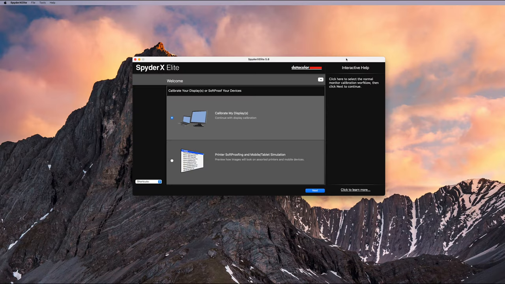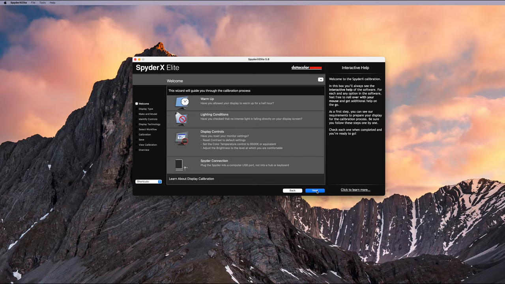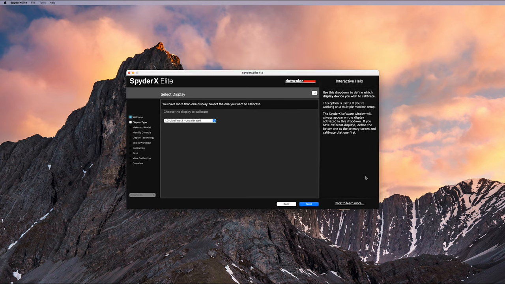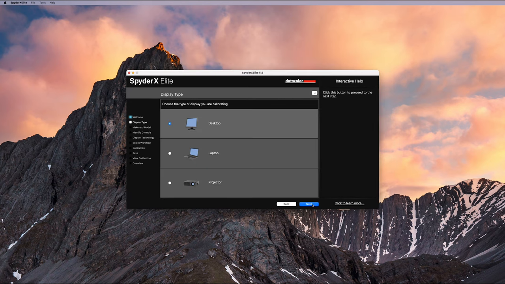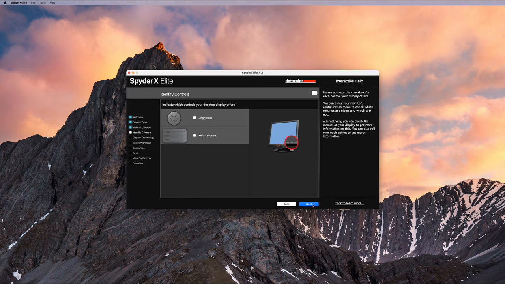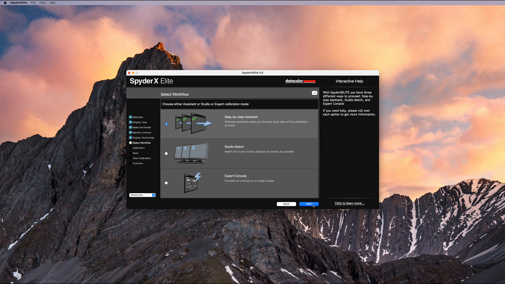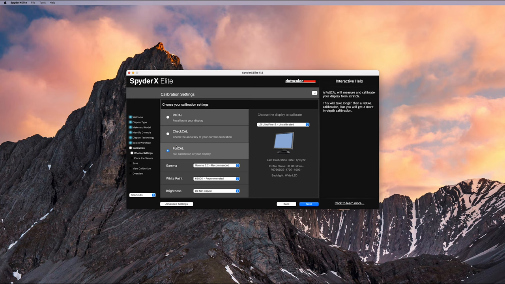I'll show you. I'll choose calibrate my display, then make sure my monitor is ready for calibration. My monitor is a wide LED. Then I'll choose the step-by-step assistant. I want a full calibration and I'll leave these settings as recommended.